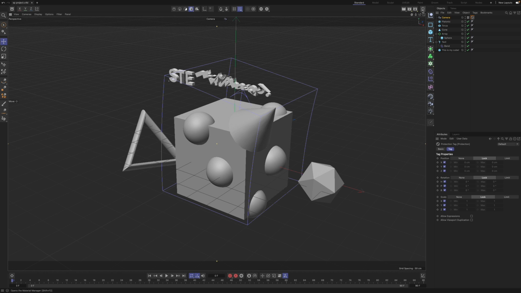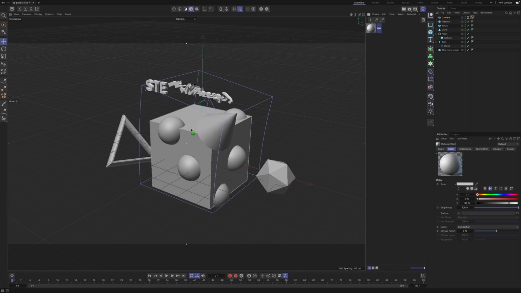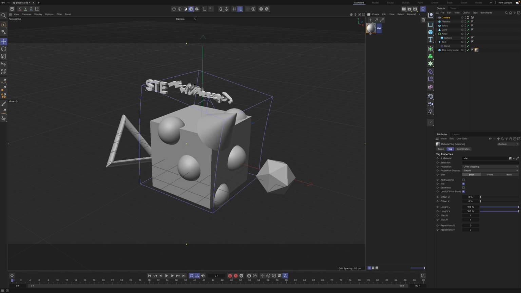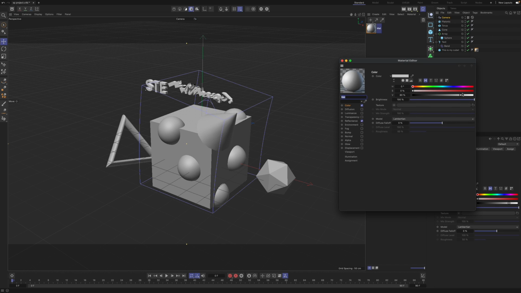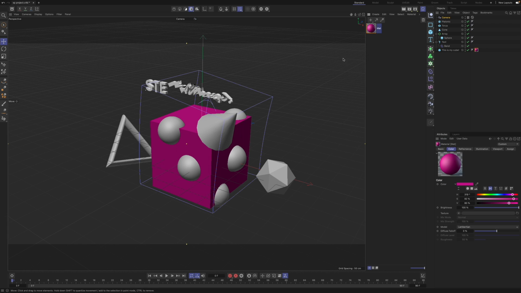So let's create some materials. We can click on our material manager, and create maybe a basic material. So I can hit new standard material. I can add it to this box, and I can double click on it. You can see that the material added right there. And maybe I want a pink box. And you can see as I change it, it changes.